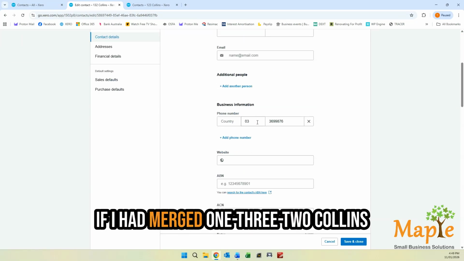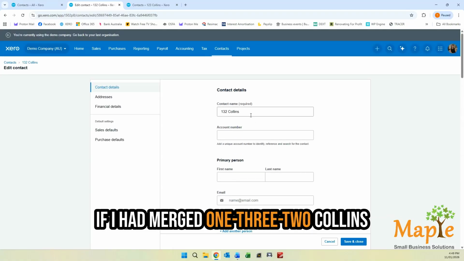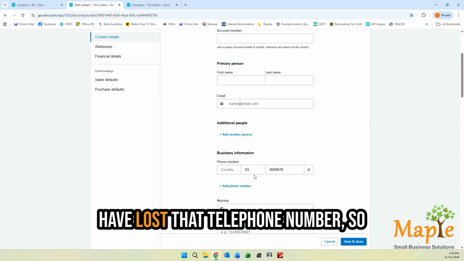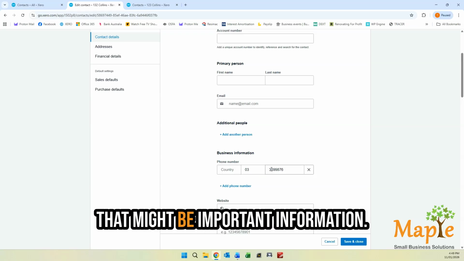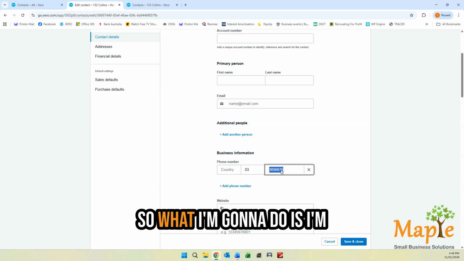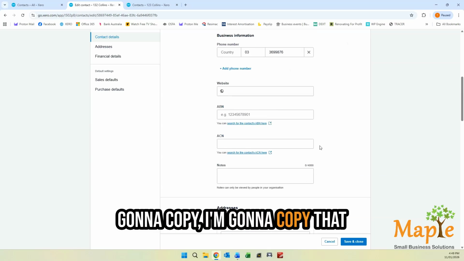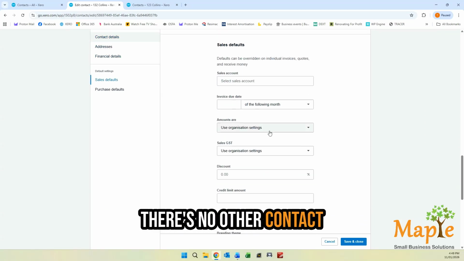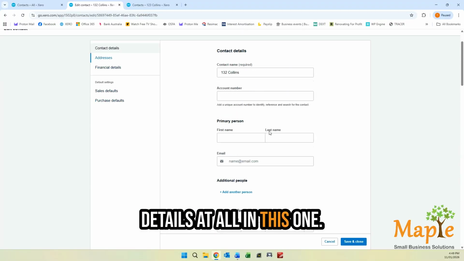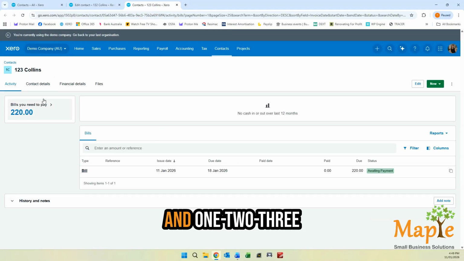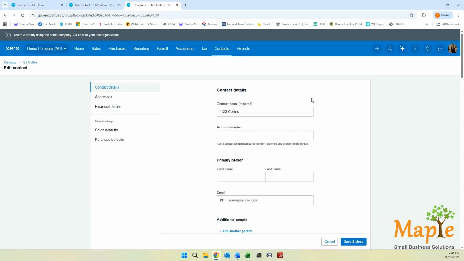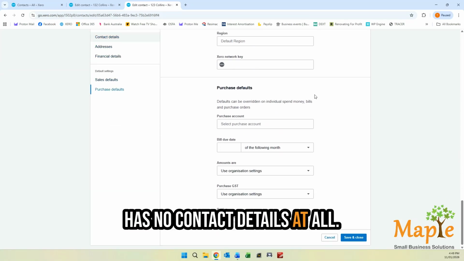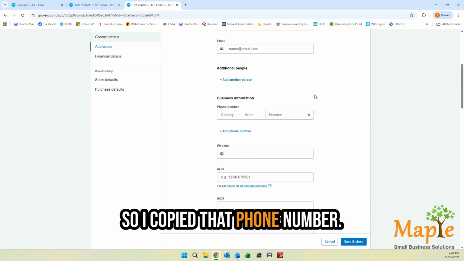If I had merged 132 Collins into 123 Collins, I might have lost that telephone number. So that might be important information. So what I'm going to do is I'm going to copy that telephone number, just to be sure there's no other contact details at all in this one. And 123 has no contact details at all. So I copied that phone number.